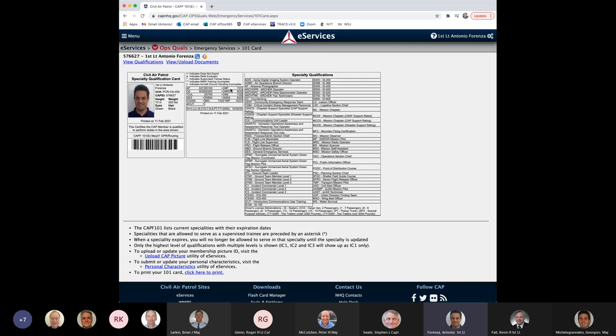So these are, as I said, all the emergency services qualifications, not just the pilot specific. For instance, you see that I'm an MSA. If I want to know what MSA is, I'll go through this legend and find out an MSA is mission staff assistant. But there will also be specialties that are pilot specific, such as mission pilot or transport mission pilot. And then this date shows when it expires.